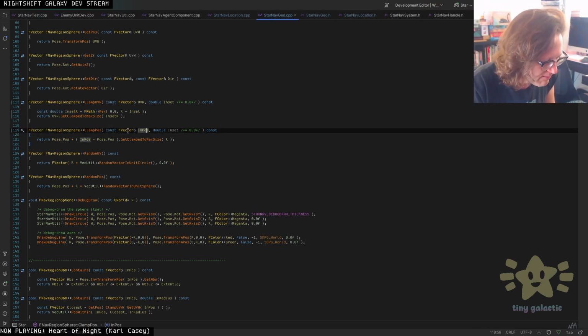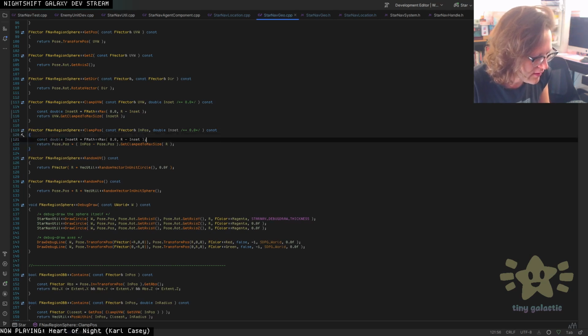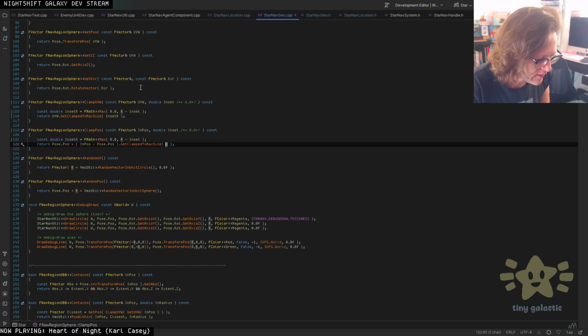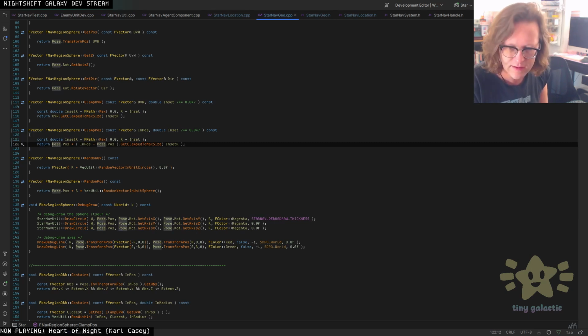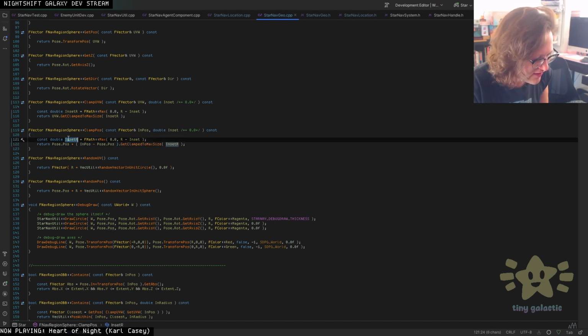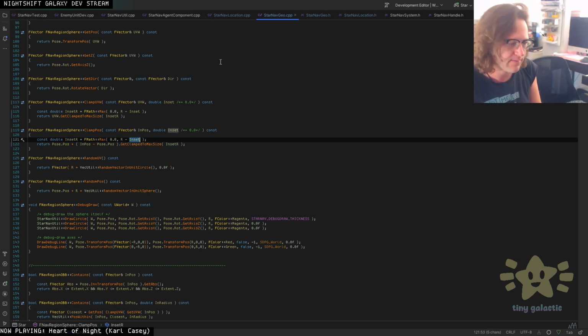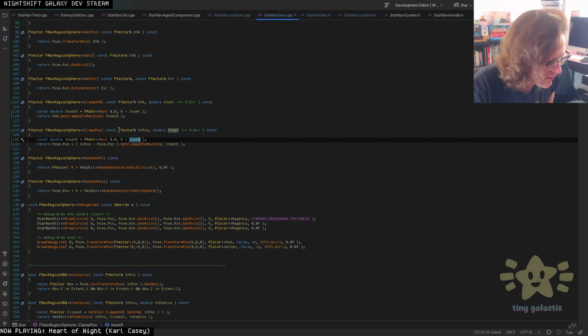And for clamp position, it's the same sort of thing. But this is a world space position, so we're taking the position minus the center of the sphere and clamping that to our inset R. So the sphere's radius minus how much we want to inset. So that covers it for spheres.